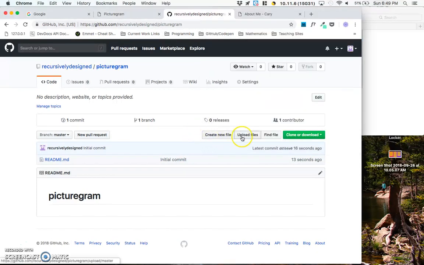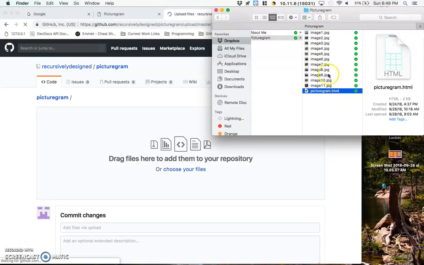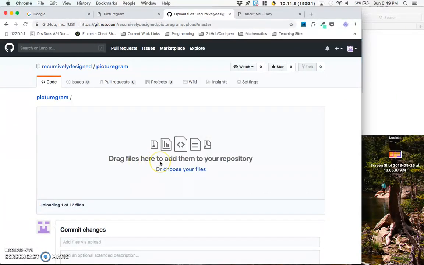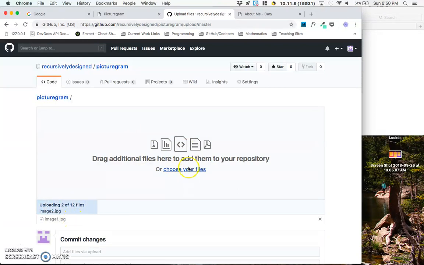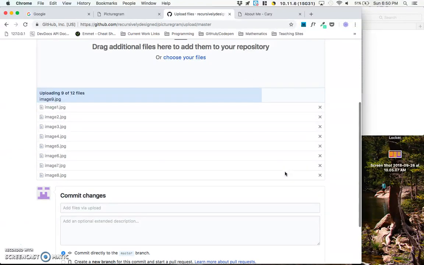So I'm going to press Upload Files. And instead of just grabbing the pictogram.html file, I'm actually going to select all of these files, and I'm going to drag them over to this box. So now it's uploading the first one, and this is going to take a little bit of time because those images, right, they're a little larger than the HTML file. So I'm just going to hang out for a second while this is happening.